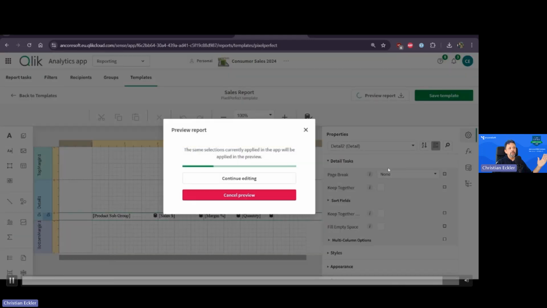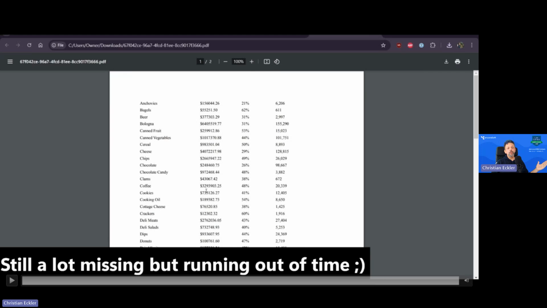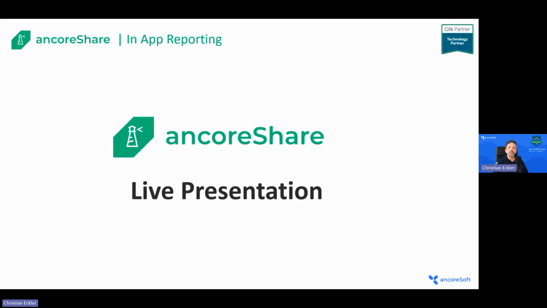And if you're done, finally, the result is not exactly the same as it is in your dashboard, of course. Color formatting, etc., nothing appears. So this is the rebuild of a table with Pixel Perfect. Let me show you what it means when we do that with ancoreShare.